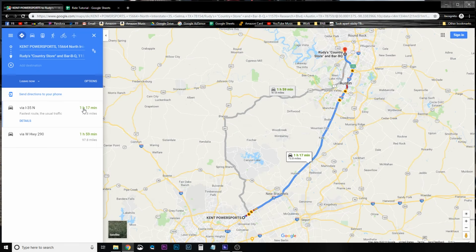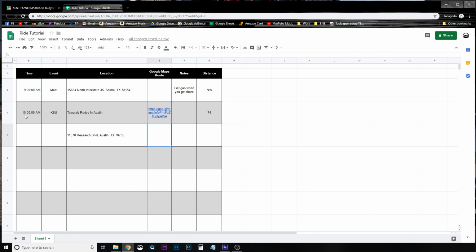So back to the sheet. That shows us about an hour 17 minutes. So basically you just add that to whatever time you're starting off at, and I like to round up. So I'll show us getting there approximately 11:30. We'll be arriving at 11570 Research Boulevard, Austin, Texas.